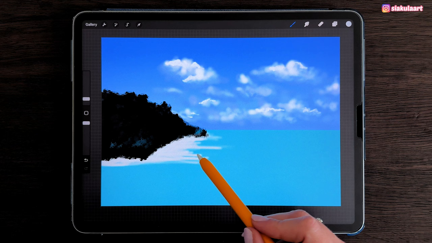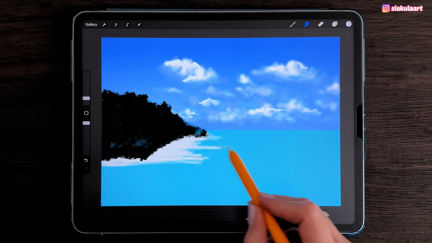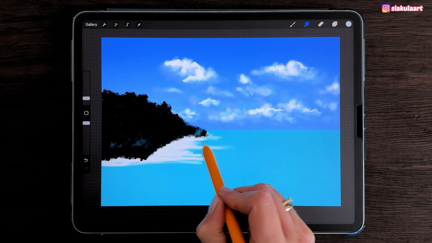Something like this is okay. Let's take the smudge tool now. And we can very lightly extend it like that. Just soften the edges of this. Make sure you're moving horizontal.